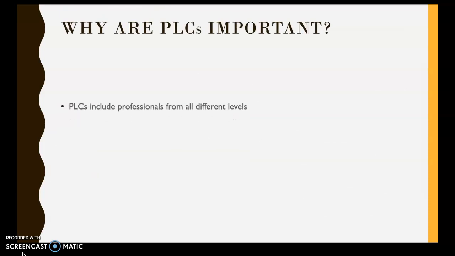Why are PLCs important? PLCs include teachers with all different levels. They have different experiences and each member can help each other. PLCs teach educators how to do their job in a better way. Educators don't have all the answers, but when people put their brains together, there can be a lot of learning. PLCs also are important because they allow teachers to stay up to date on how each classroom and each place, different districts, is evolving. They can see new ideas and new research when they get together.